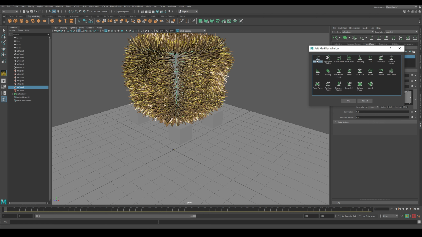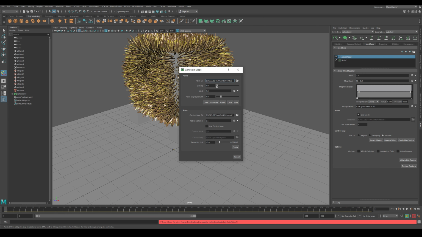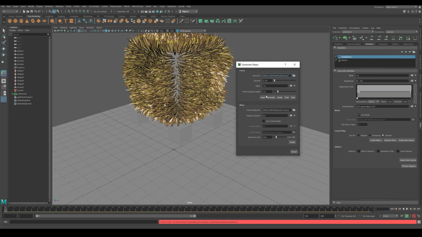Now the next one would be to generate animation. So animation wire. Okay, and this is a more complex thing to do, because we need to generate maps. So first of all, how many splines? Basically what will happen here is we will generate splines that will be animated, that will get our physics simulation, which will control these yellow ones, and the yellow ones will control the actual hair, as far as I understand.